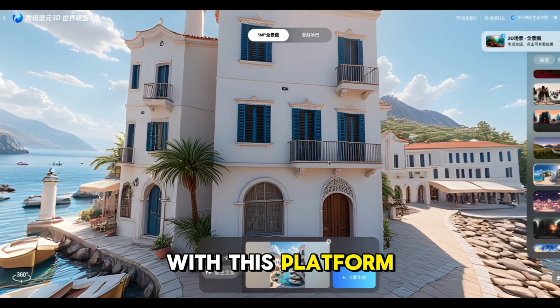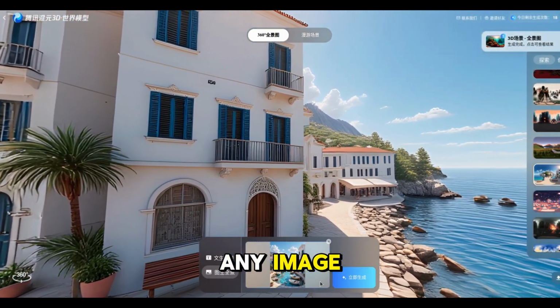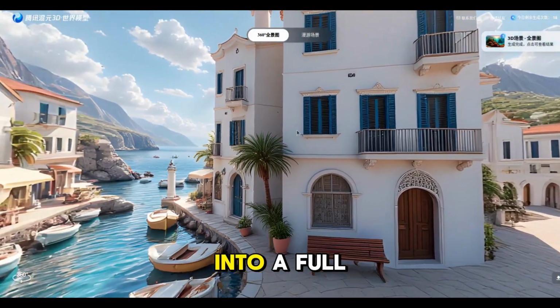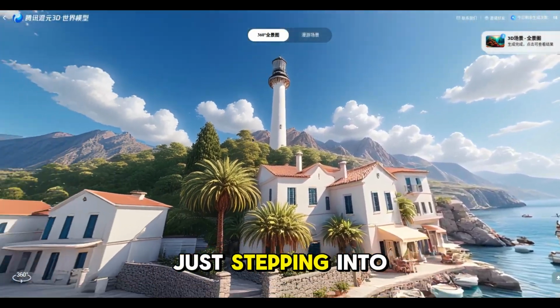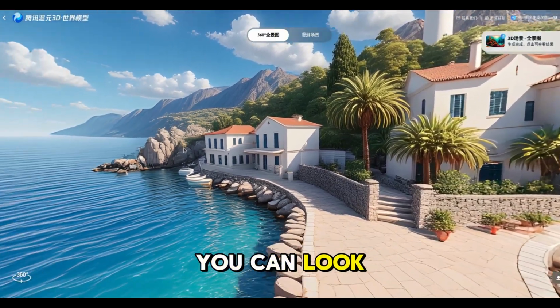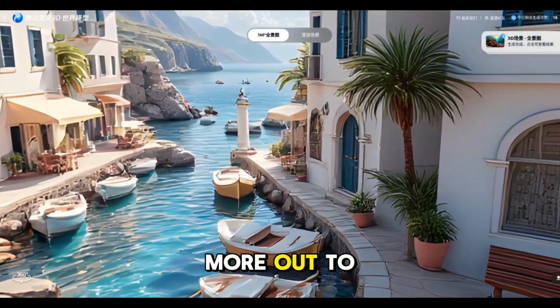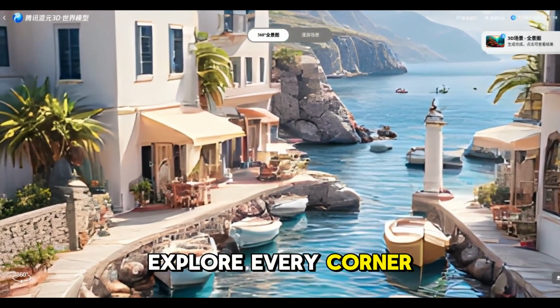Let's take a look at some demos. With this platform, you can upload any image and the model will turn it into a full 360 panorama. It feels like just stepping into VR. You can look around and you can zoom in or out to explore every corner.